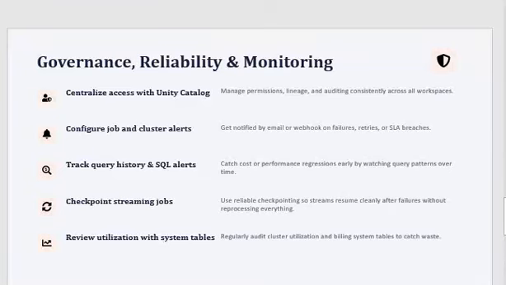Governance, reliability and monitoring. Optimization is not just about speed and cost, it is also about reliability and control. Centralize access with Unity Catalog so permissions, lineage, and auditing are consistent across every workspace, not managed ad hoc per team. Configure alerts on jobs and clusters so failures or SLA breaches show up in your inbox or Slack channel, not 3 days later in a postmortem.